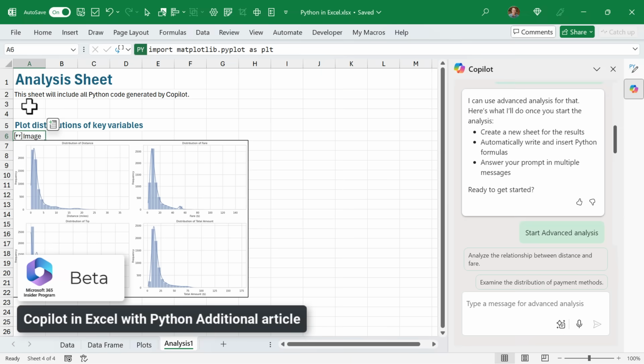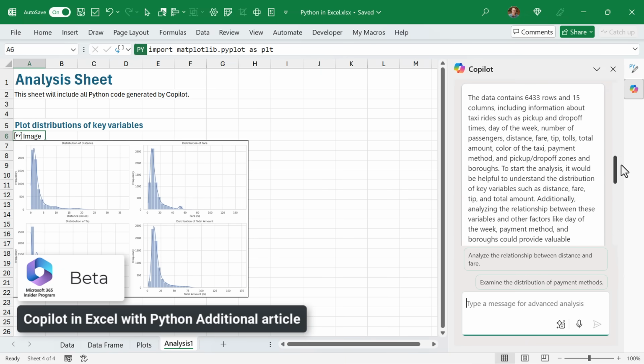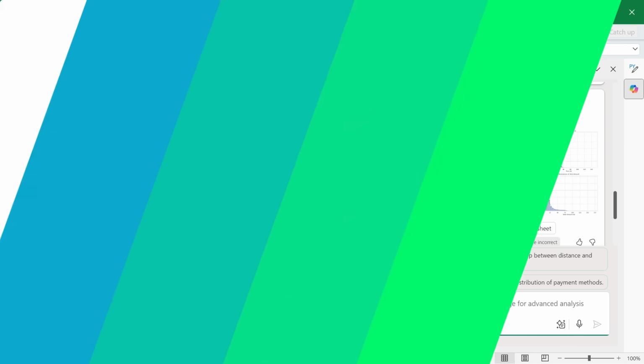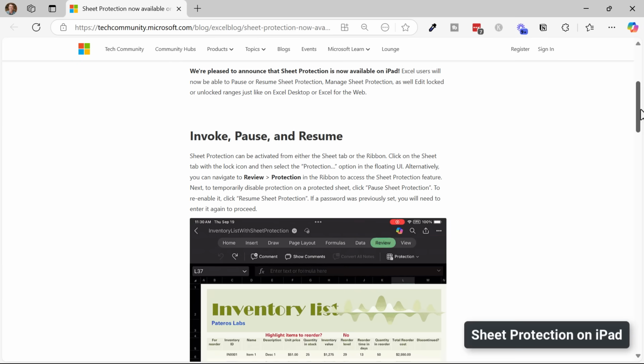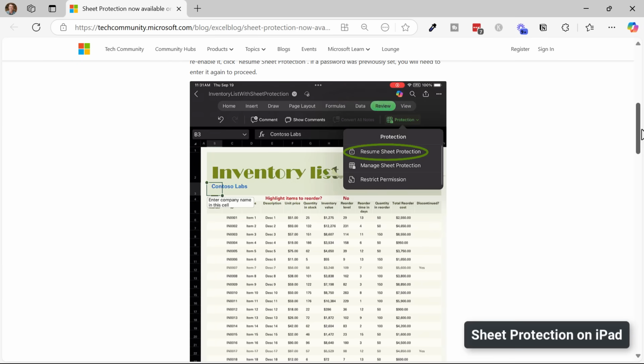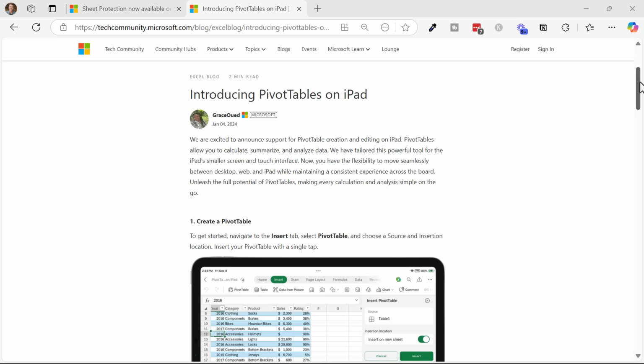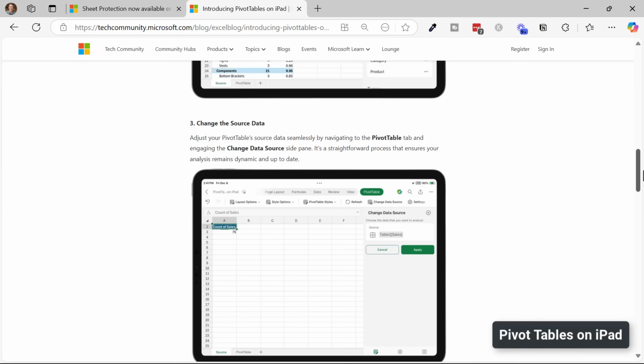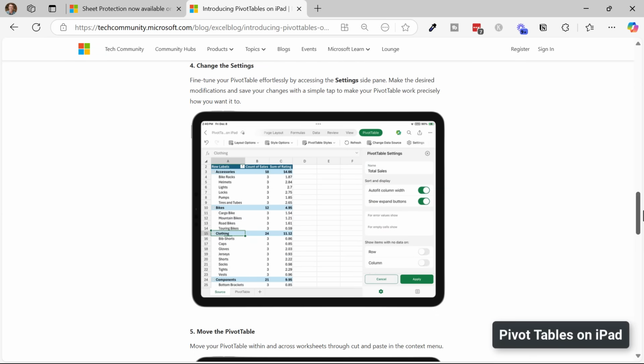Microsoft also announced Copilot in Excel with Python, and this uses the advanced analysis feature of Copilot to help you write Python code, fix errors, and analyze your data. Excel for iPad got several updates, including the ability to apply sheet protection and the ability to create and edit pivot tables. Many people use an iPad as their main computer now, so it's great to see some updates coming to the iPad version of Excel.